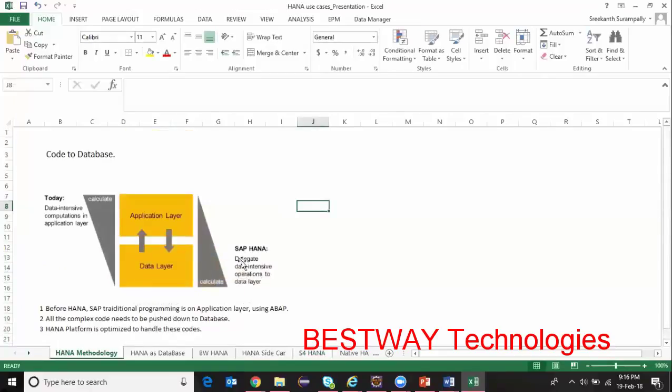As much as possible, data processing should be done on the data layer, not on the application layer. That's the basic principle. If you don't do that, I don't think you will be getting any benefits of HANA. You're still running on an ABAP application layer, and data transfer is going to be between database and application. Your code is still going to be executed in the application layer, not on the database layer.